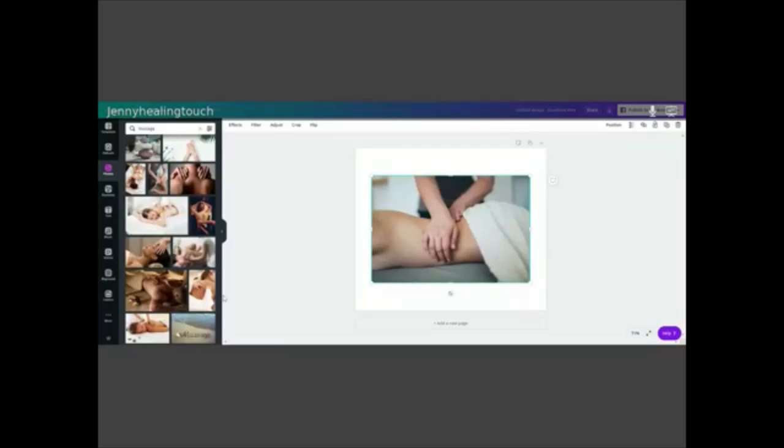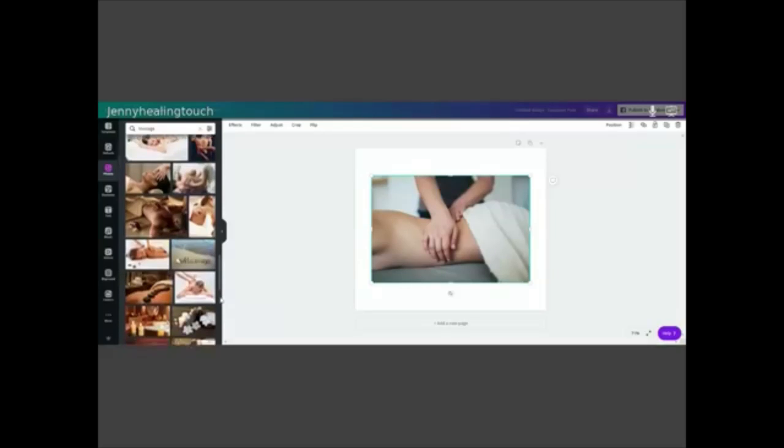And if you do go on to get the pro version, it is really handy because you get access to them all. I'm not an affiliate for Canva. I'm not getting paid for anyone joining Canva, by the way.